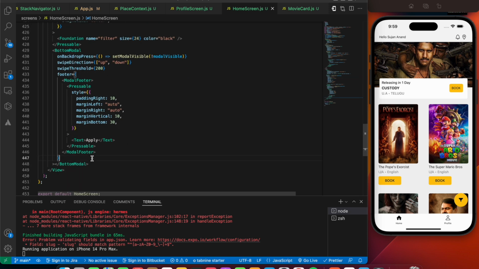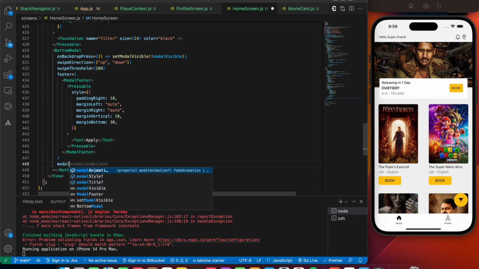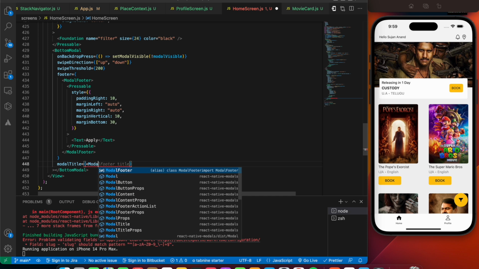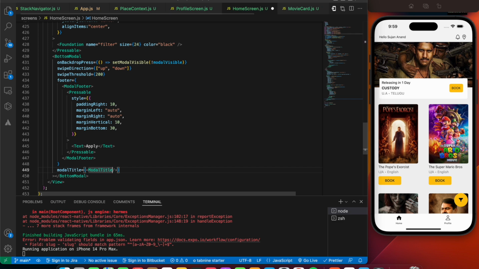So after the footer part, we have something called the modal title. So this also is going to take in a component like structure, so modal title, and it's going to take in the title. So in my case, I'm going to say filters.